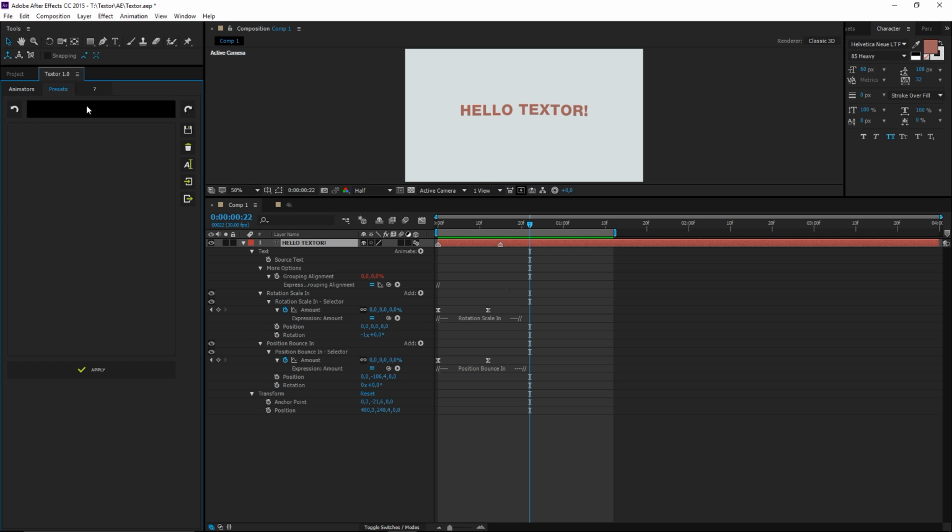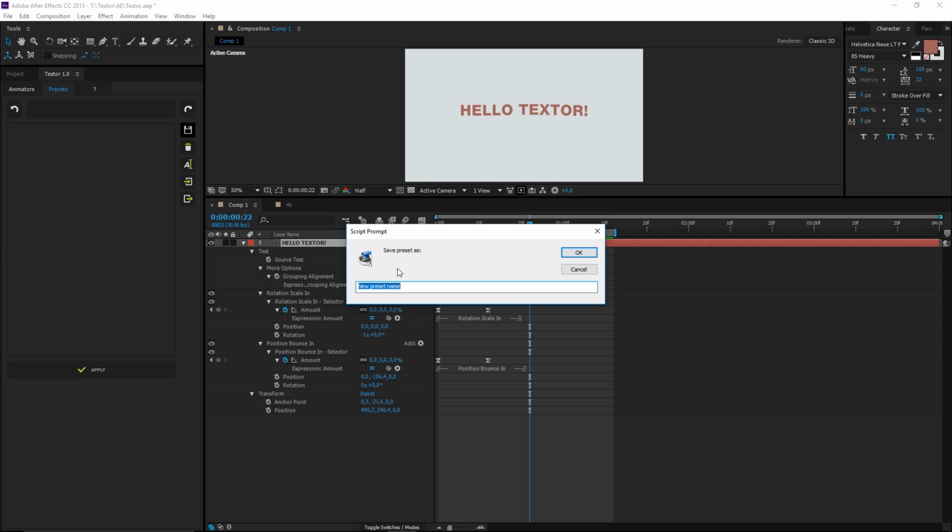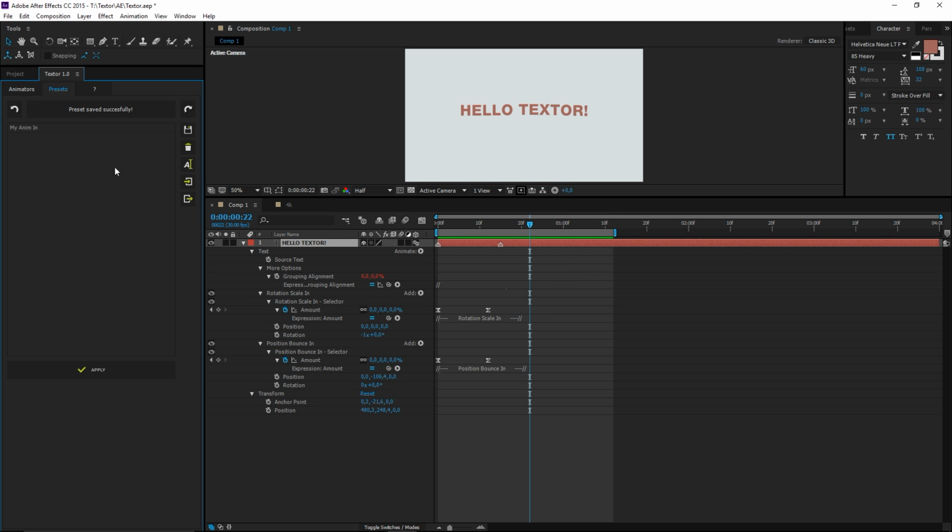I'll save it in the preset panel. I just need to be sure that the text layer is selected. Otherwise, Textor will alert me. Click on the save icon and name the animation. That's it. Preset saved.